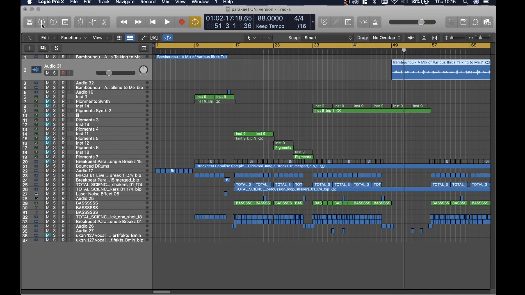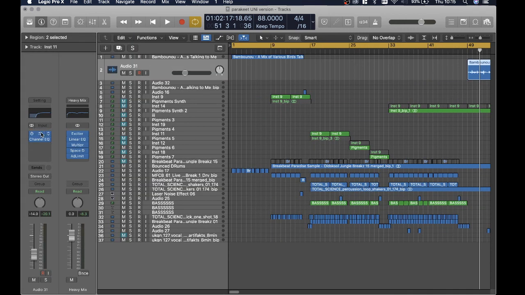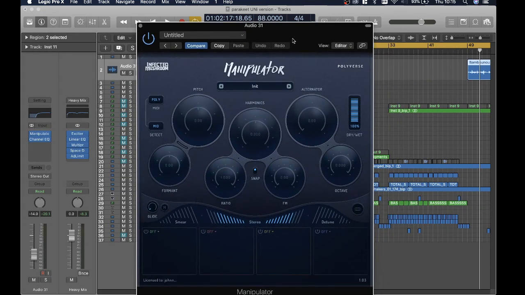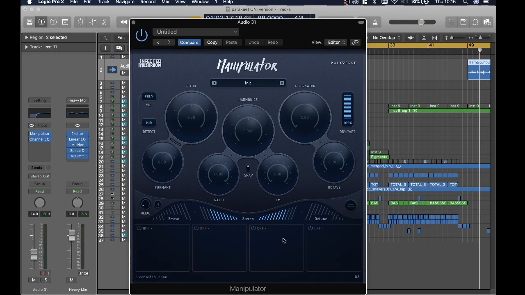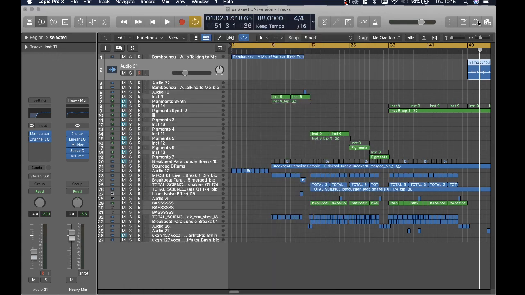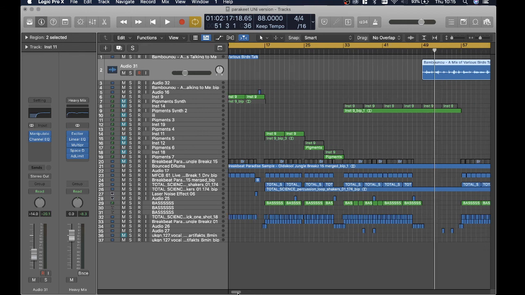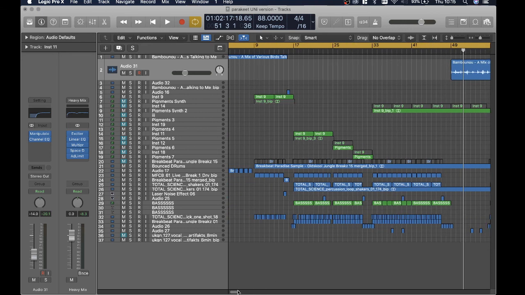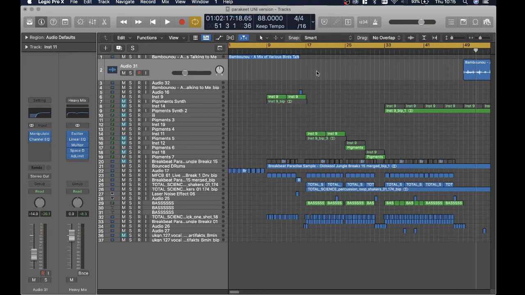I feel not too much processing added to the birds, just a manipulator has been added to add stereo wideness and make it feel like the birds are actually surrounding you. So if you were to listen to this in headphones, the birds would sound like they were very spatial and like they would be if you were in the wild.